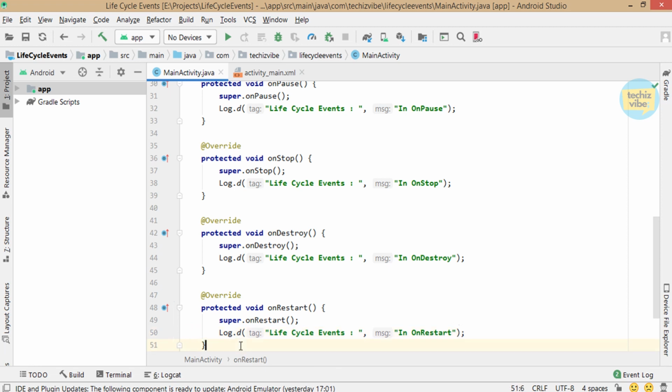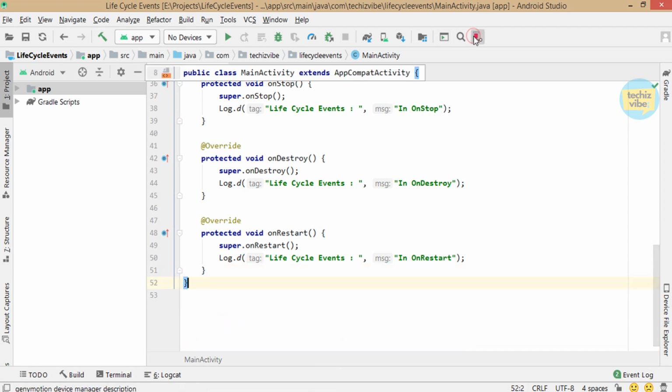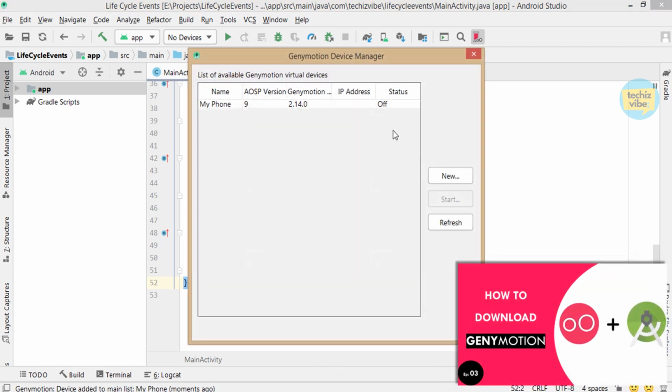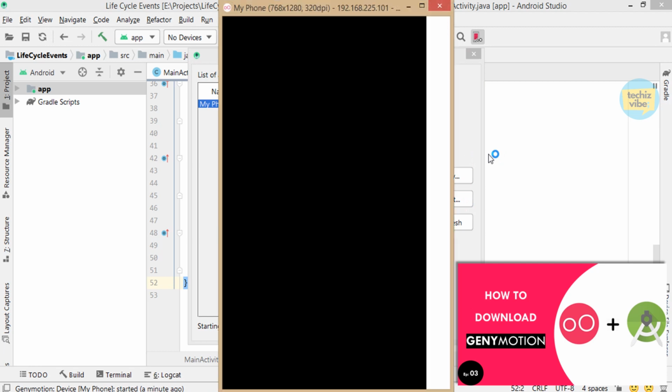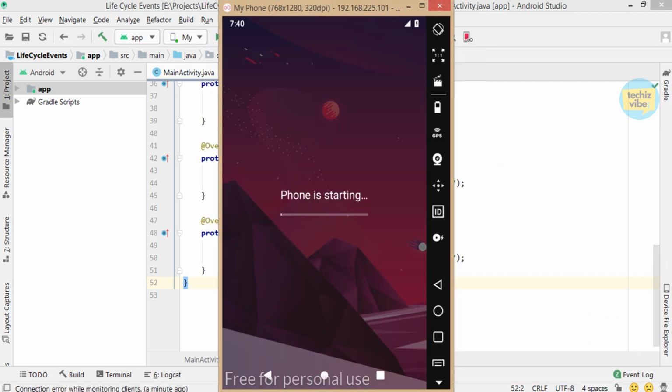Now run your application in the emulator. I am using the Genymotion emulator. If you need to know how to download it and use it as an Android Studio plugin, please check the link above or you can check the description box.